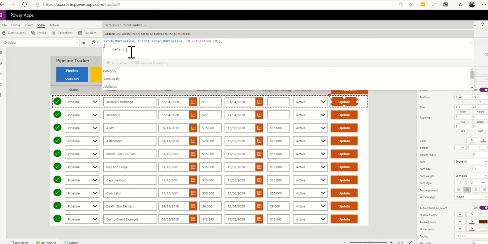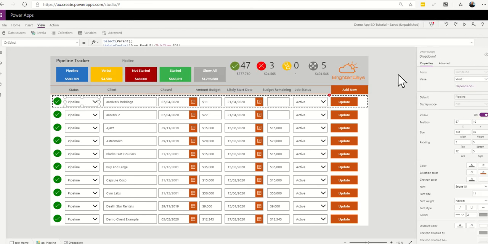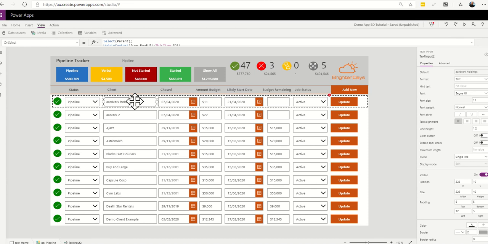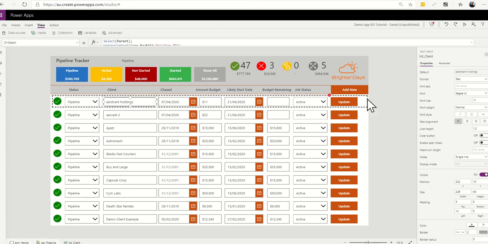But in this one, I know I've got a title, and it's called title, and I need to work out what the column in my data source that I want to send is. I don't think I've renamed my columns here, so that's called DD1, and I've got client, which is actually title, and I've called it text input 2. So let's click on it to give it a name that actually makes sense. Cool. So that's now called text client.